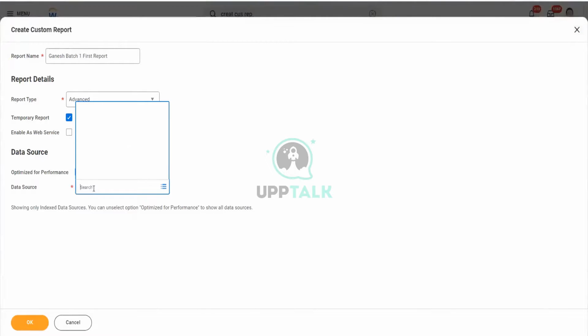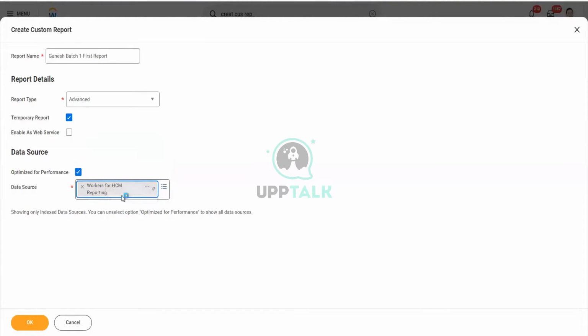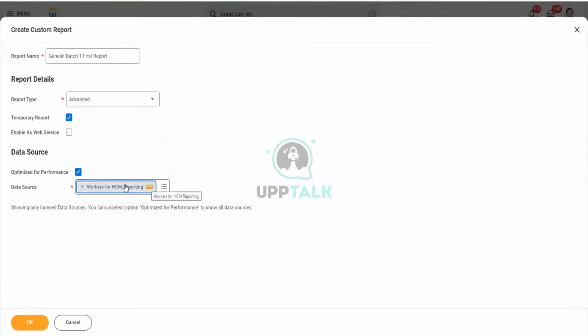Let's say I want to build a report on workers for HCM reporting. This is an index data source. Yesterday someone was mentioning that the index keyword was there in the data source name. This is also an index data source, but there is no index keyword. But again, you will be able to understand.